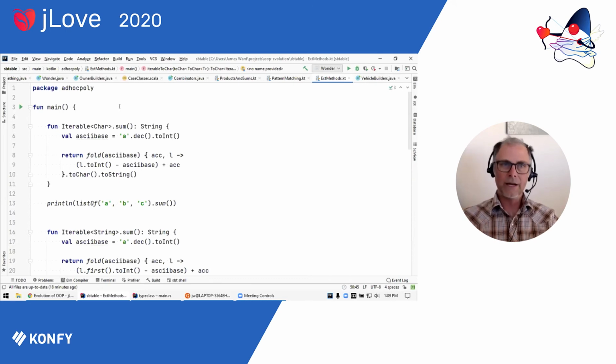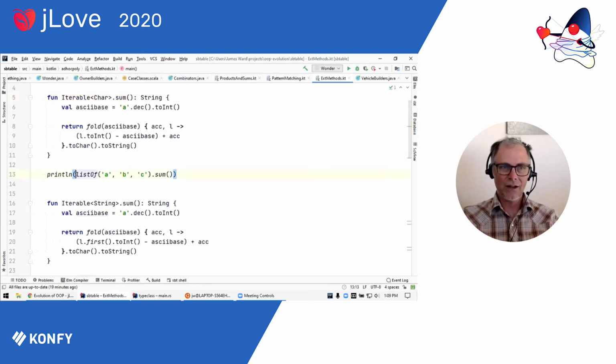And there's another way to do polymorphism, which is called ad hoc polymorphism, where what we can do is add functionality to types by doing an extension method on that type. So here in Kotlin, I'm going to add functionality to an iterable of char. Its name is sum, and it returns a string. And I have some logic there to sum up an iterable of characters. So now I've got my list of characters, and now I can just call the sum method on it. So I've been able to add functionality to all iterable of chars in this way.